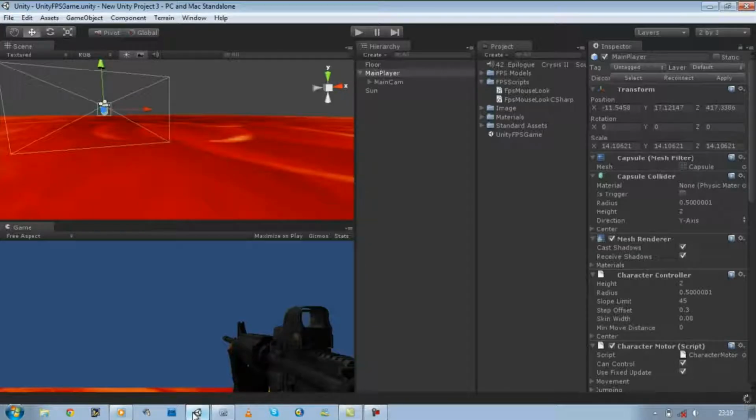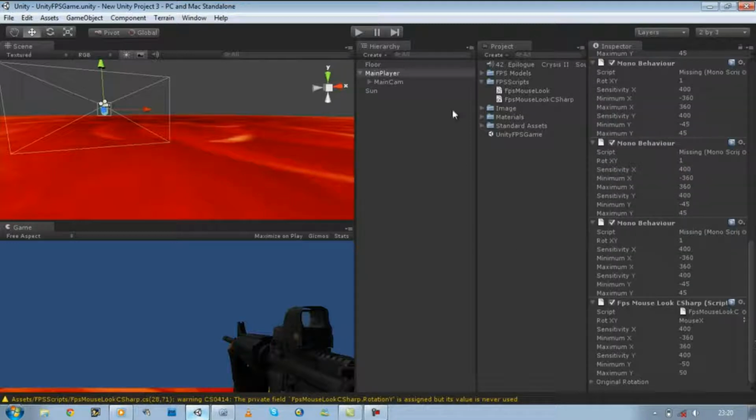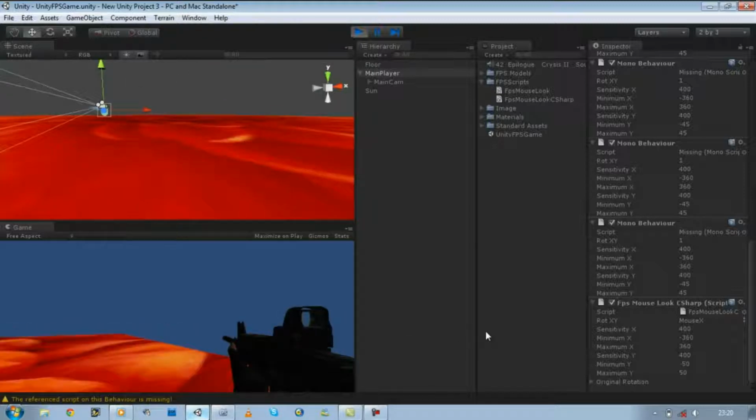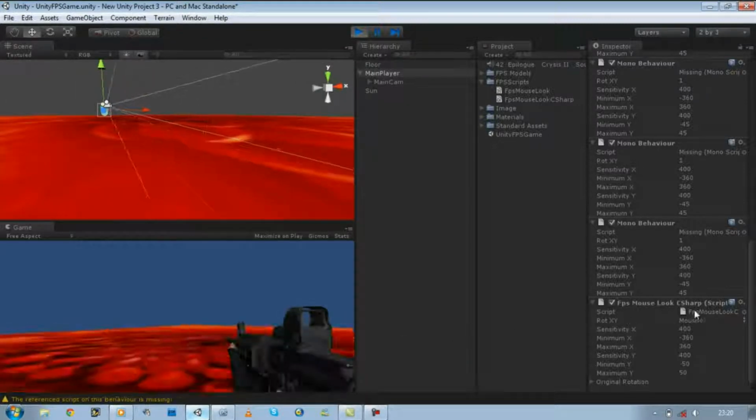If you go back to Unity and save it and run it, before, I couldn't move my mouse on the X axis, but this time you should be able to. There we go. We are now allowed to make a 360 turn.